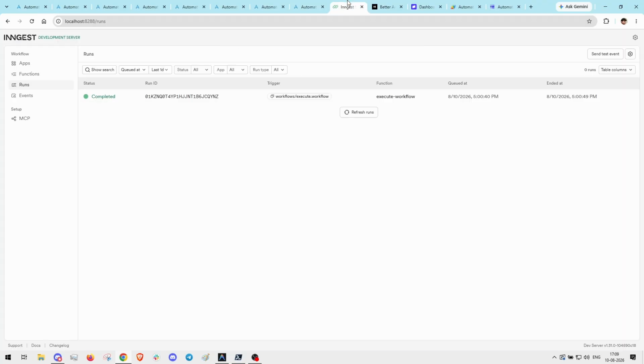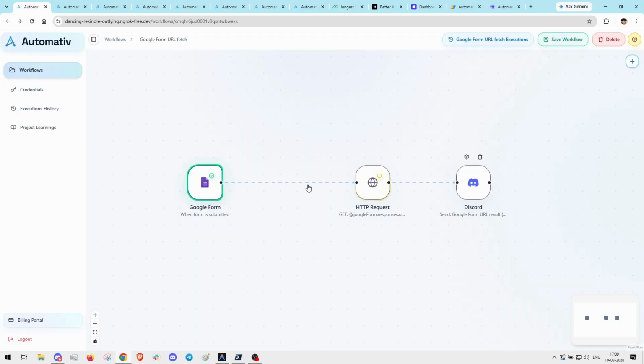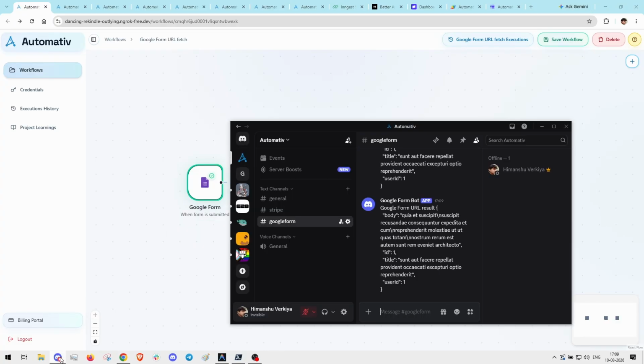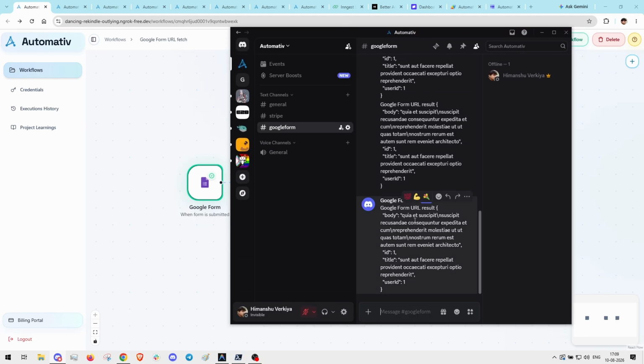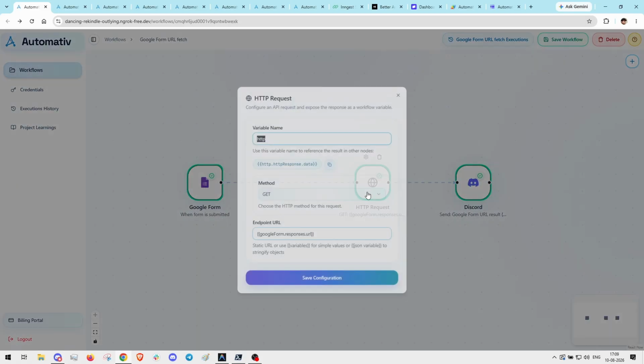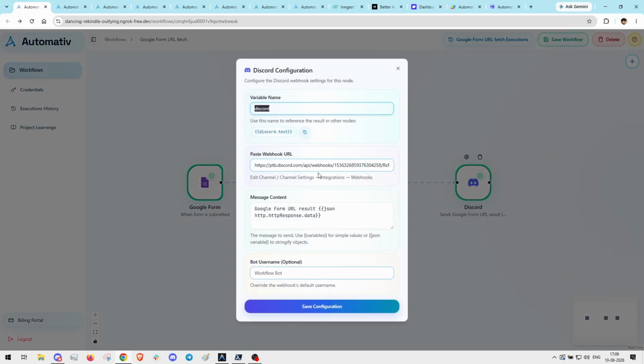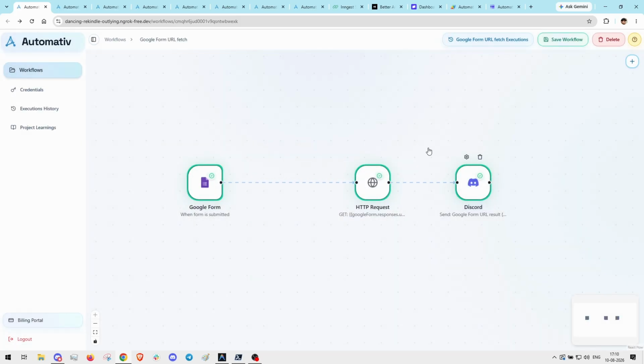So I've submitted it. It's gonna trigger a job in Inngest. Seems like it's running. And with the help of Inngest Realtime, we were able to see the current node statuses. Now what it did is that it sent a message in my Discord. So it was successfully able to fetch the HTTP request that we sent. Here's the thing. We have Google form. We submitted a URL. The URL got fetched and it was sent to our Discord, which is pretty easy peasy.